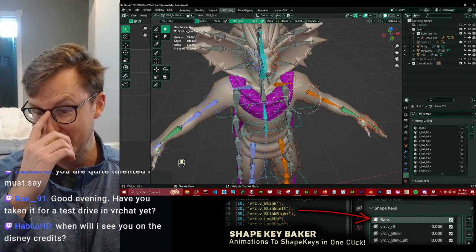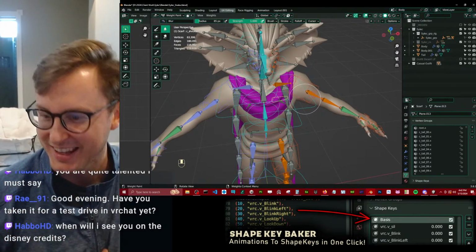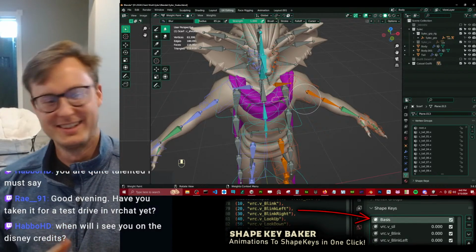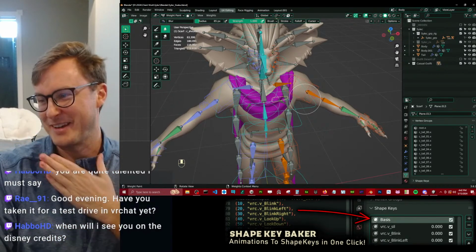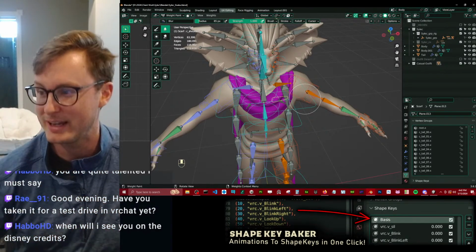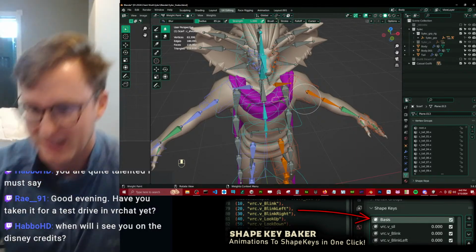When will I see you on Disney credits? I don't know about that. Though I have made Jim from Treasure Planet. I don't think I've made any other Disney characters, though.